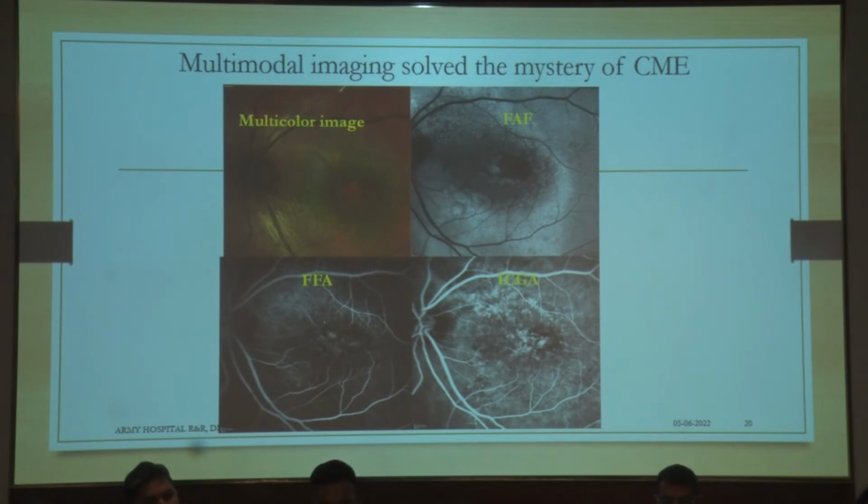In all the cases of CME, with the new multimodal imaging coming in, you have actually changed the role of investigative modalities.